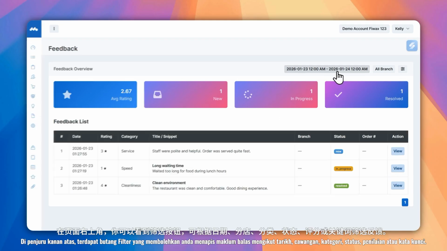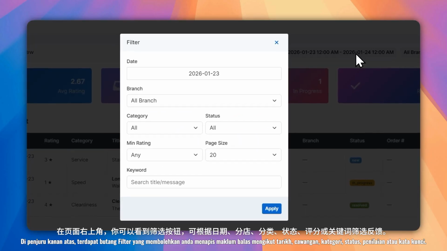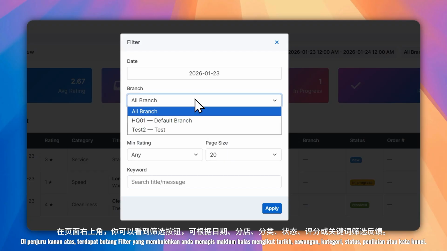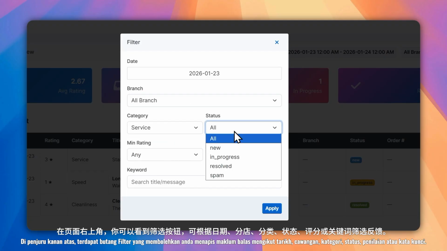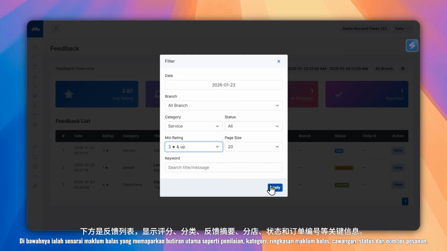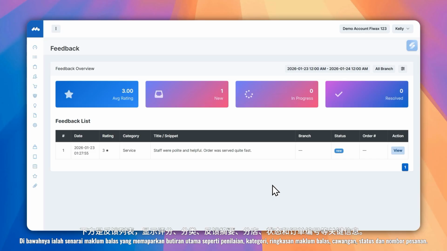At the top right, you'll find a filter button which allows you to filter feedback by date, branch, category, status, rating, or keyword. Below that is the feedback list, where you can see key details such as rating, category, feedback summary, branch, status, and order number.